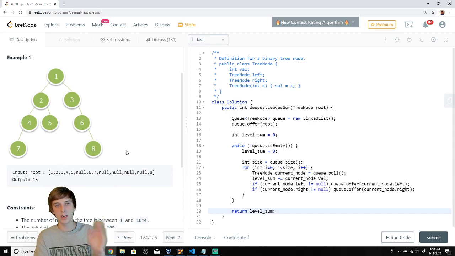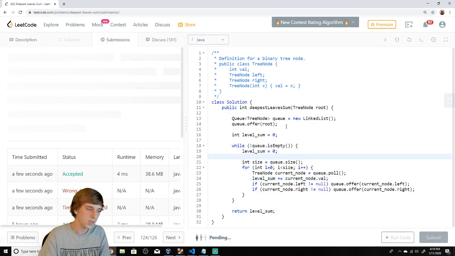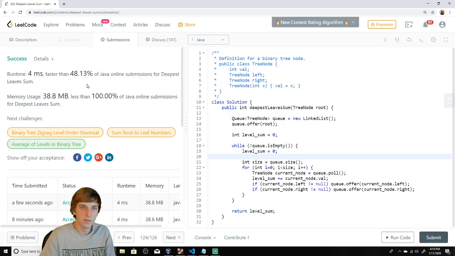Then we have 7 and 8 as the final ones on the queue. We evaluate both of those, 15. And we break out of the loop because the queue is empty at this point, since they don't have children nodes to add. So the level sum doesn't get set back to 0, and then you return it. That's basically it.